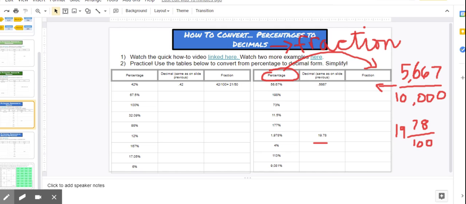Is it simplified? No, they're both even, right? So if you take that 78 and you chop it in half, you end up with 39. And if you take that 100 and chop it in half, you end up with 50. So the whole number has not changed, but the fraction is still equivalent, it's just been simplified. So we here end up with 19 and 39 fiftieths, which you can type in so it fits a little bit better into that box.